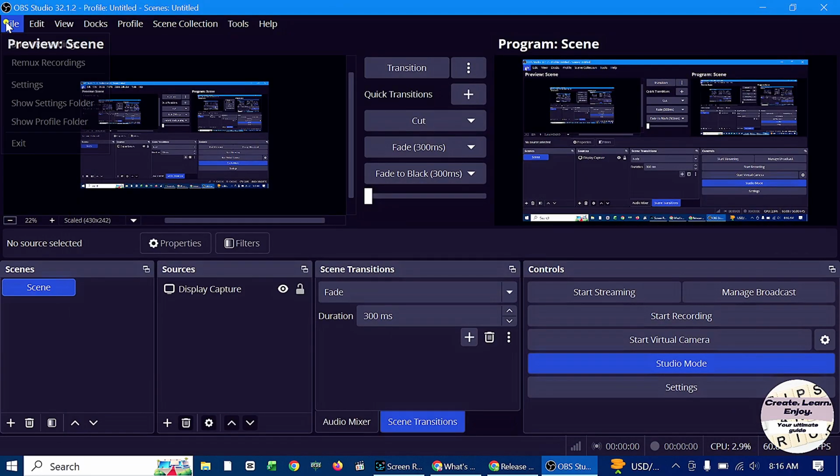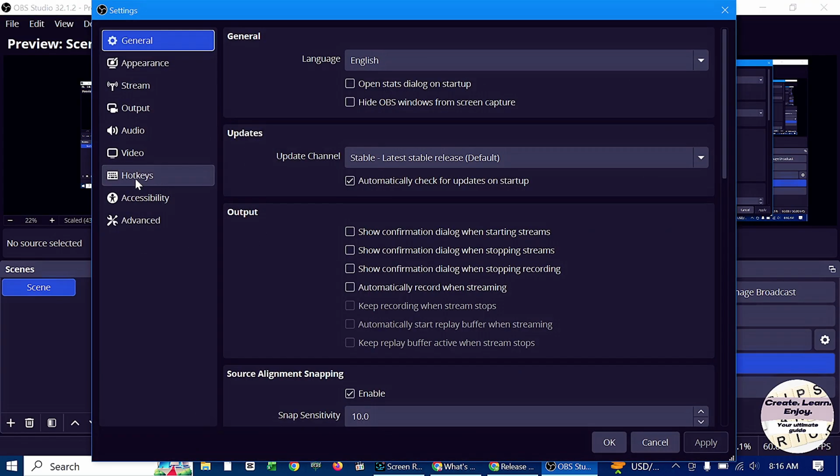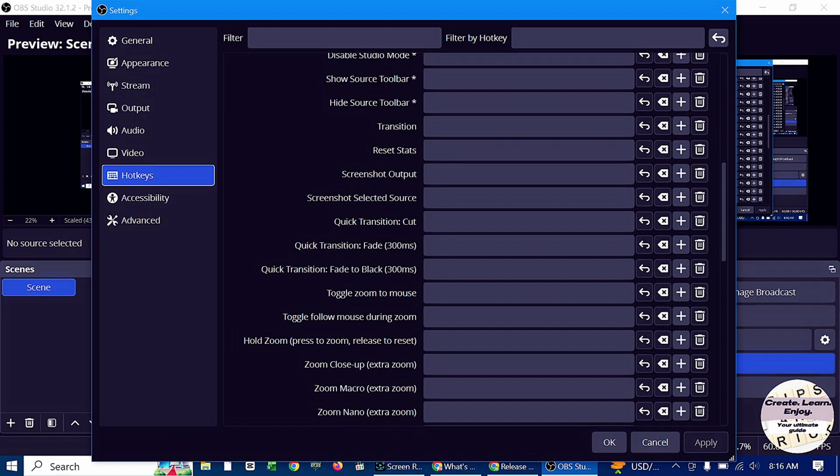Now go to the File menu. Choose Settings. Select Hotkeys from the left panel. Scroll down until you find Toggle Zoom to Mouse. Click the empty box beside it and press the keyboard shortcut you want to use. Then click Apply and hit OK.